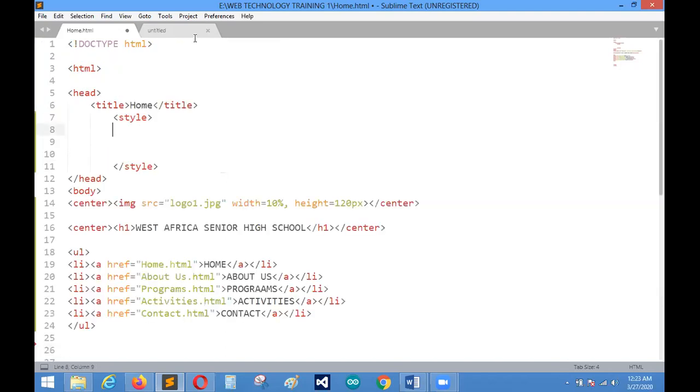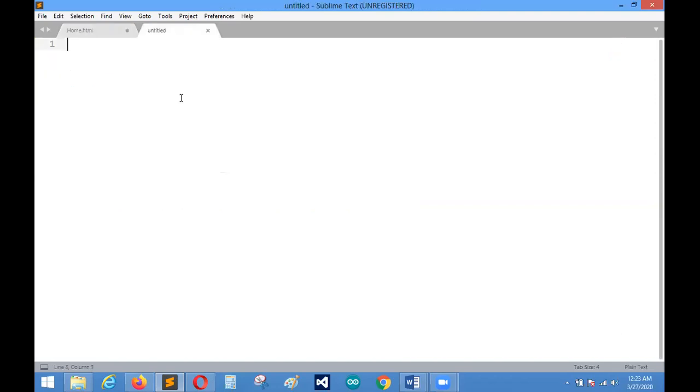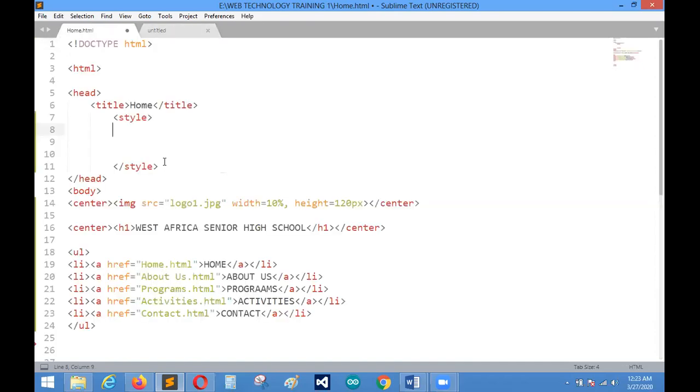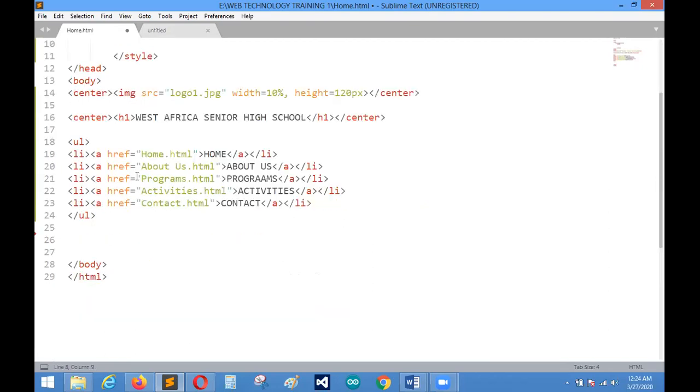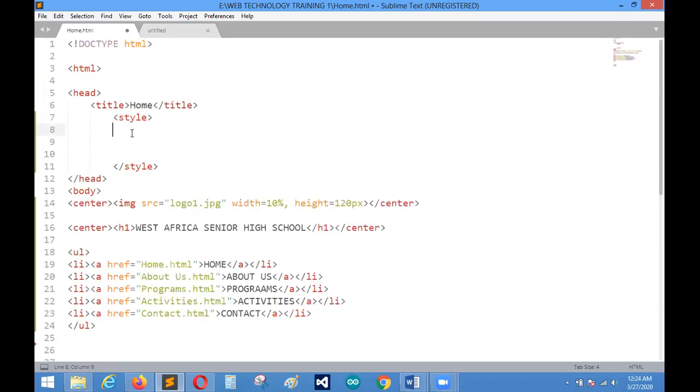If I do it on a new page, we call it external CSS. So inline CSS, internal CSS, and external CSS. So today I'm introducing people to what? Internal CSS. So we want the links to be in horizontal but not block. So therefore we need to call the li. We will call the li.